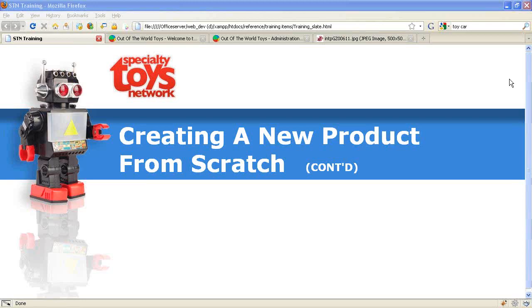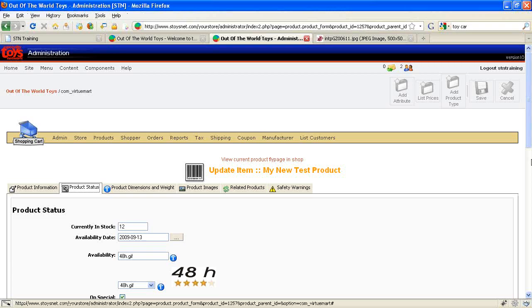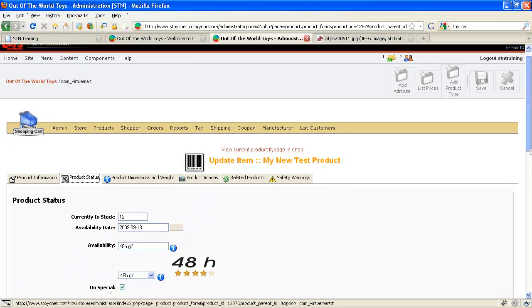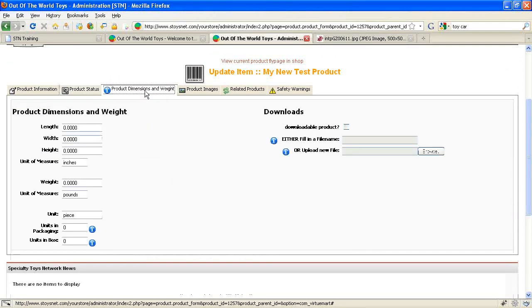Okay, we're continuing now on our tutorial of creating a new product from scratch. Let's just jump back in where we left off. We had just completed the second tab, Product Status Information. So we're going to go on to our third tab now, Product Dimensions and Weight.